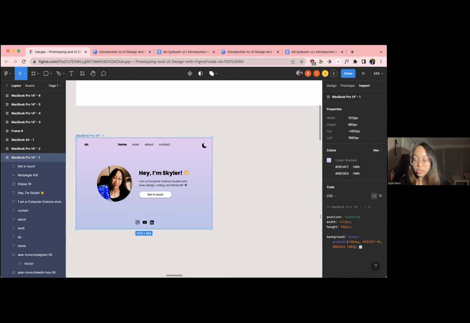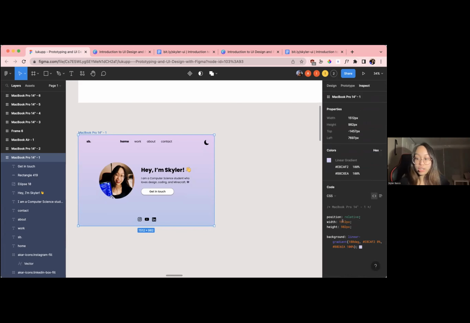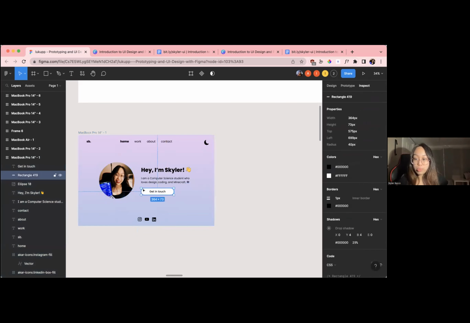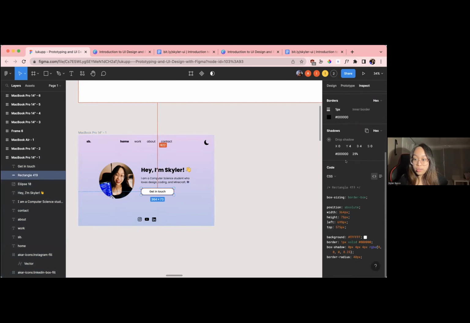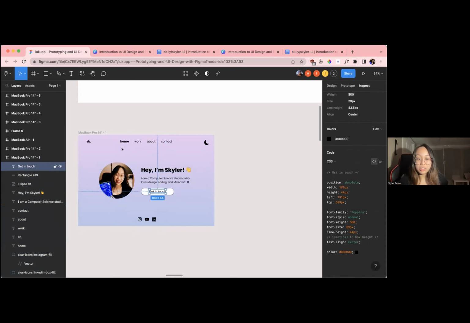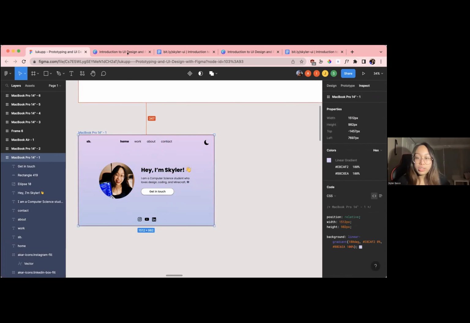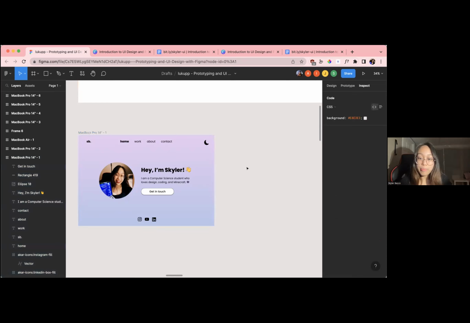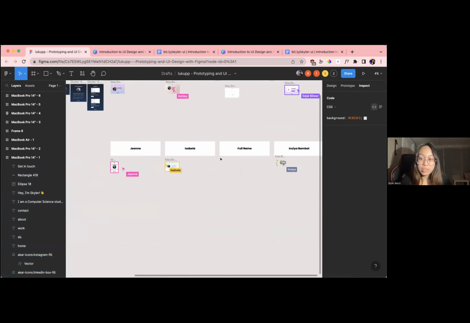So let's just say you want to know the width and height of the screen and you want to know the background. It gives you the exact linear gradient, so you're all good to go, and it gives you the hex codes. Same thing for this button, it gives you the hex codes for that, like if you want to inspect certain parts of the MacBook Pro. So yeah, that gives you the chance to inspect everything.